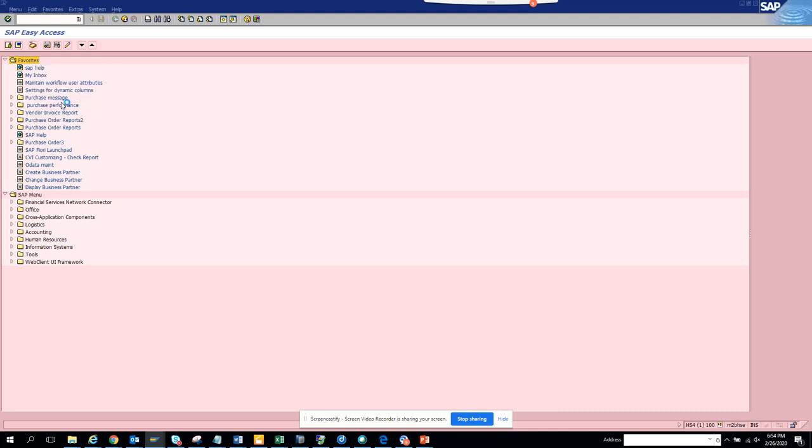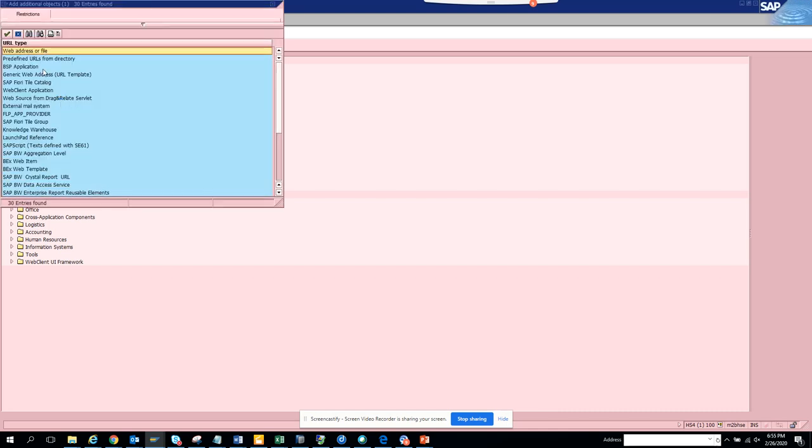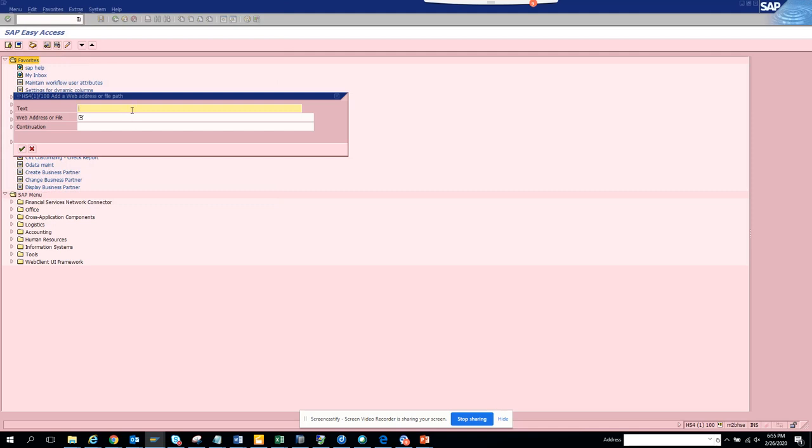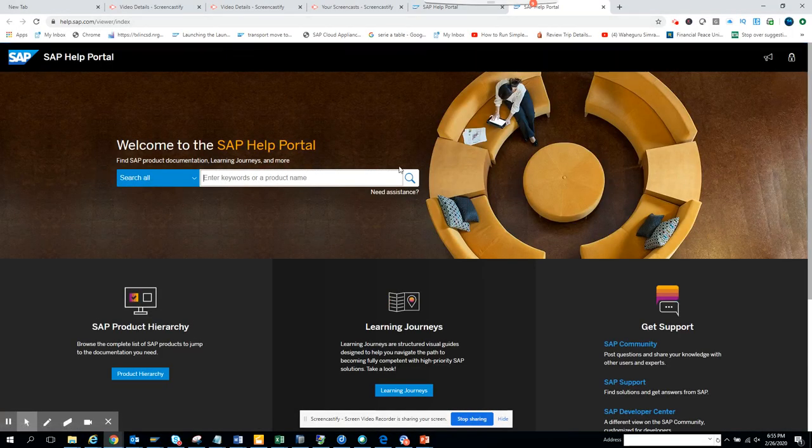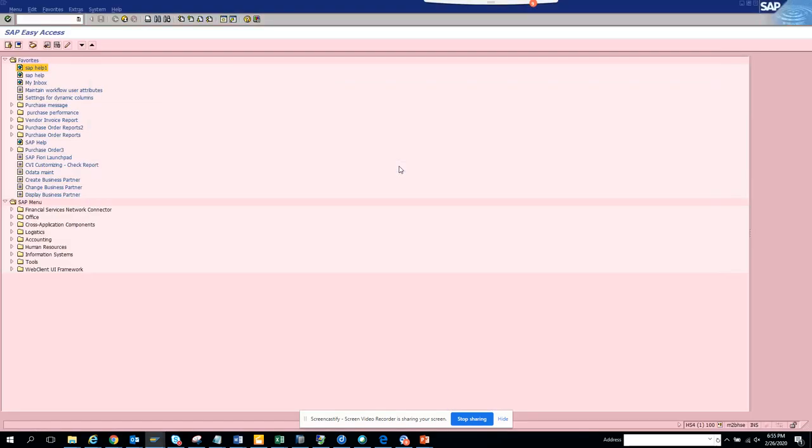You can add a web address here by clicking on, again, favorites. We do add other objects, and I'll just add web address again, and we'll put, suppose, SAP help 1, and I put the web address and press enter. And if I double click on it, you see it opens up SAP help. So this is very useful, and any user can do it. Adding favorites is something that any user can do in SAP. So that's it for adding a web address or website inside SAP favorites.